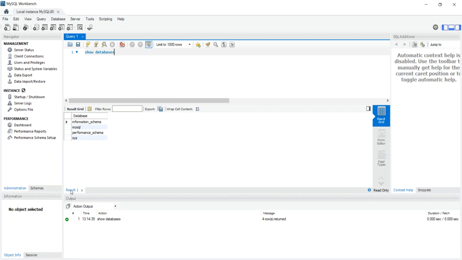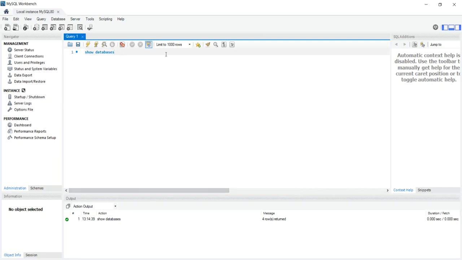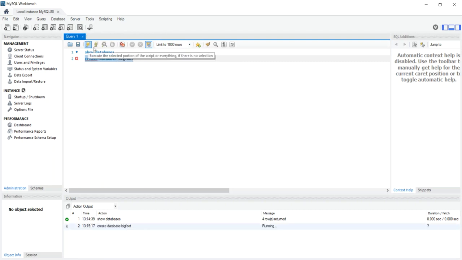All right, so let's go ahead and make our database. Hit this. The tab defaults down here, which is kind of strange. There we go. And I'm going to make a database. I say create database Bigfoot. All right, you can highlight this line, or as long as you're on that line, it should execute just fine. There we go. We created our database Bigfoot.